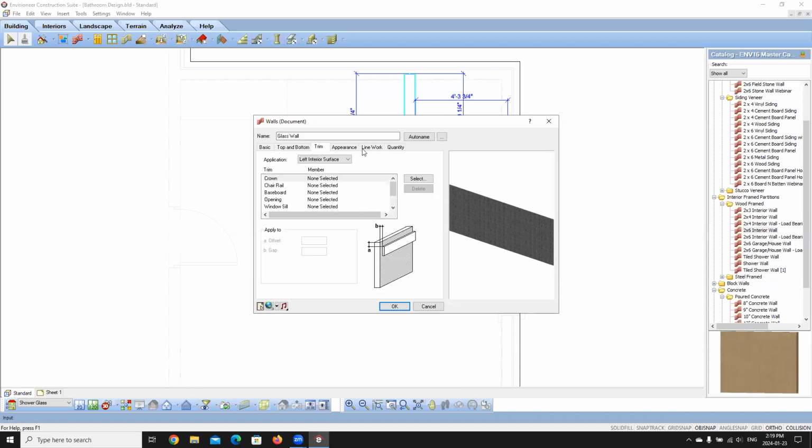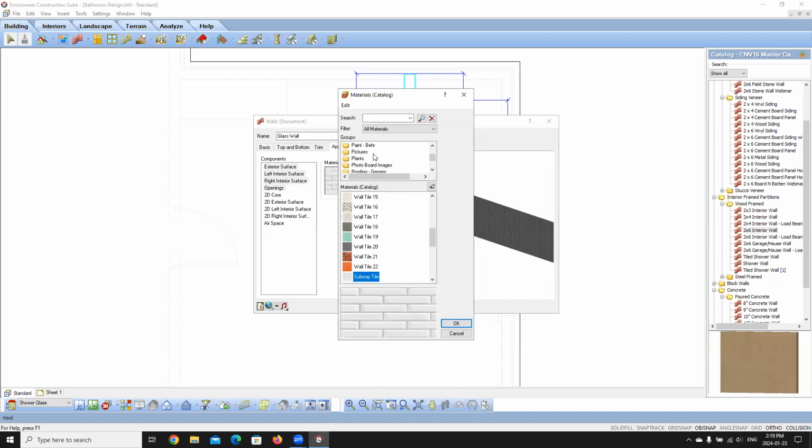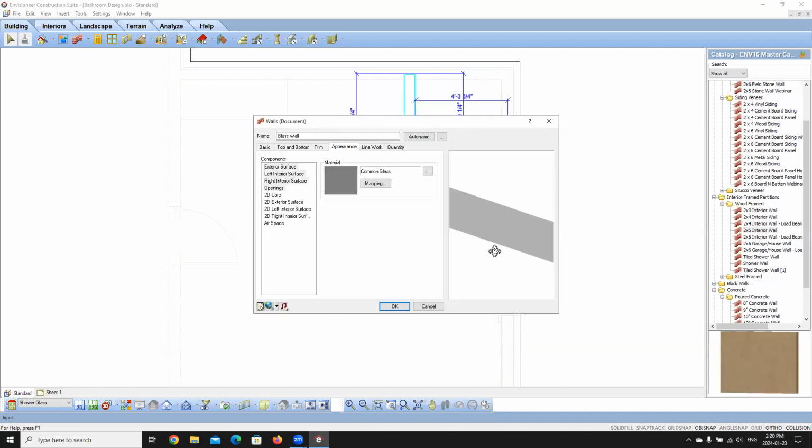Again, there should be no trim. On appearance, we're going to change this to be glass. So I'm going to select all of those options. We're going to change the material from that tile color, and we're now going to select a glass color. So I'm going to select glass mirror. You can select any one of the glass options in here. I'm just going to grab the common glass, and we're going to grab common, and we're going to say okay. And you can now see the common glass is selected.